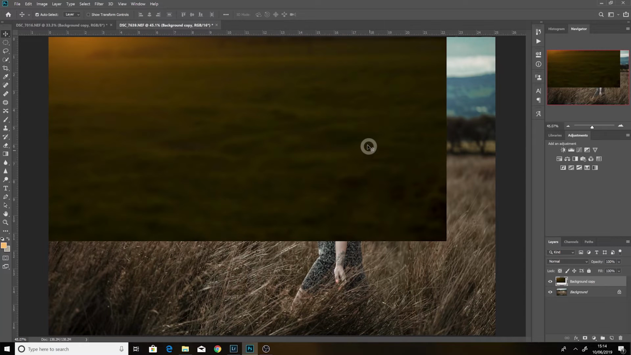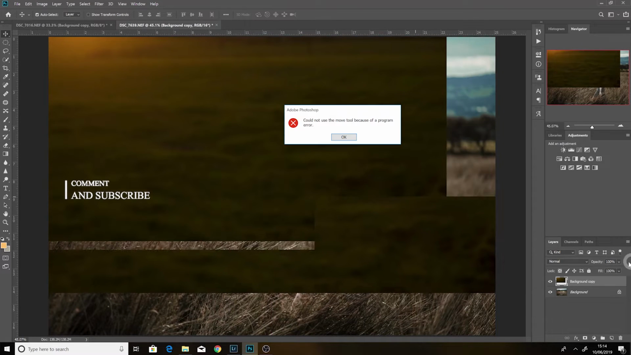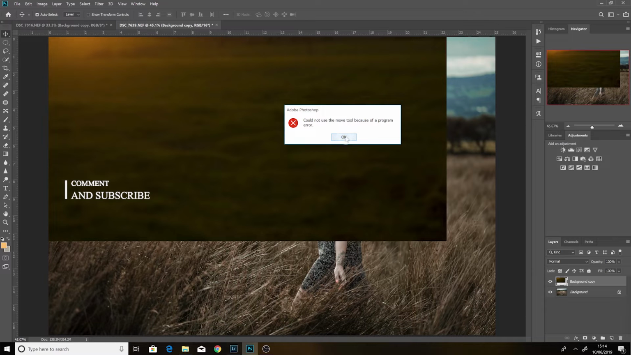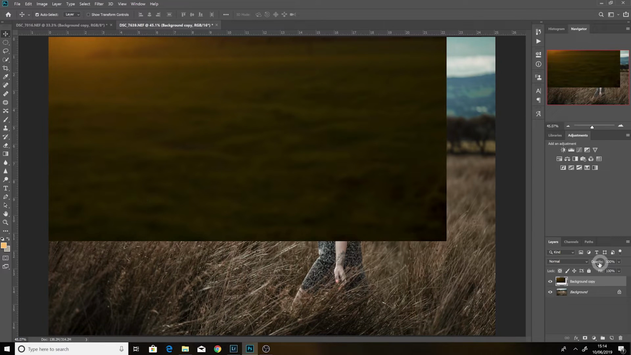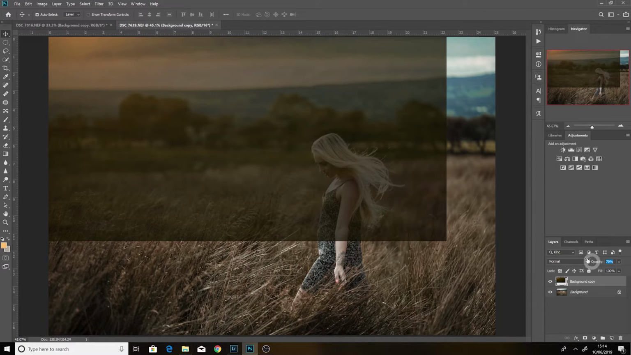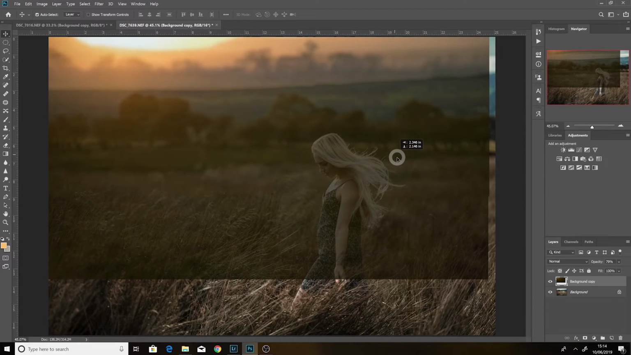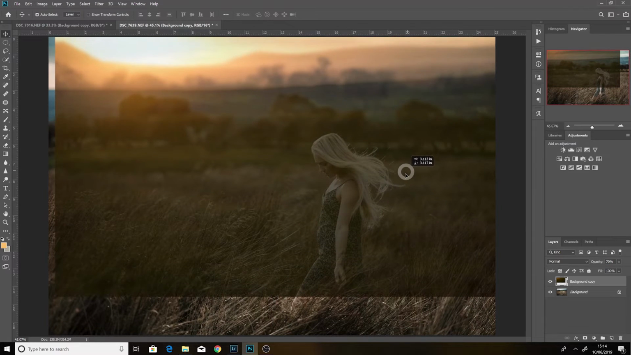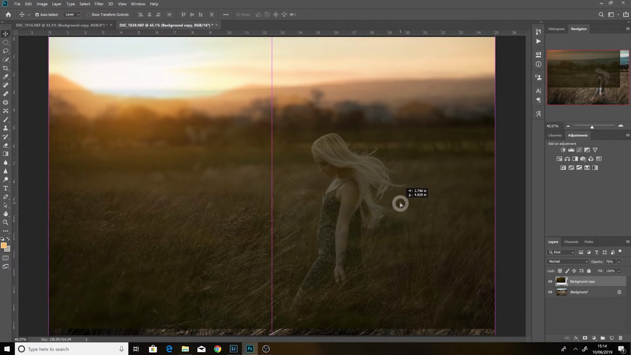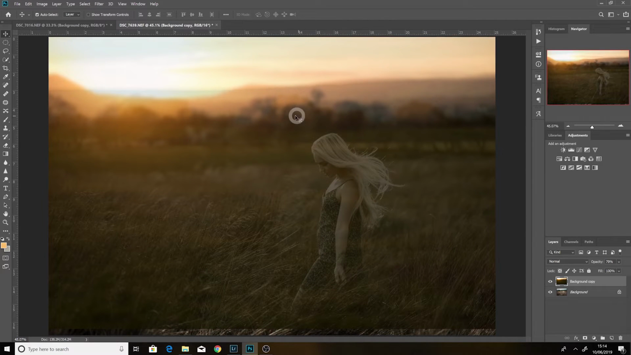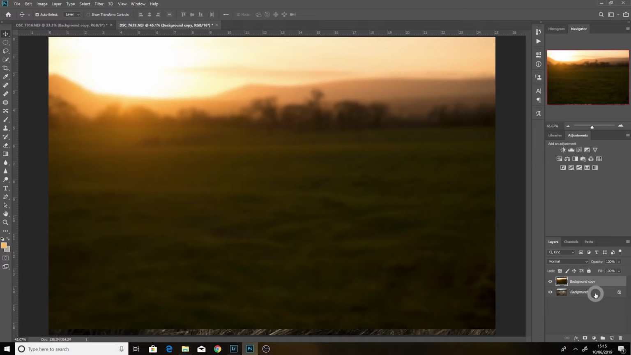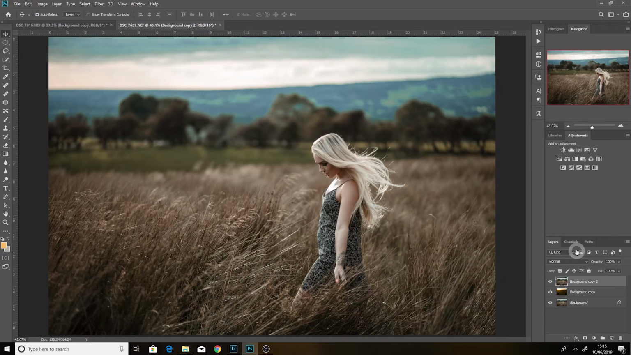Put it here. Try to reduce the opacity a little bit to see where I need to put the sky. I think here. See, put it back like that, 100%. Duplicate the background here, put it on top.